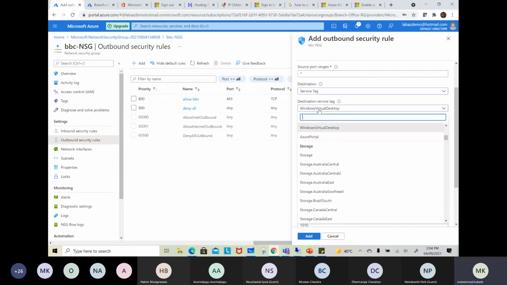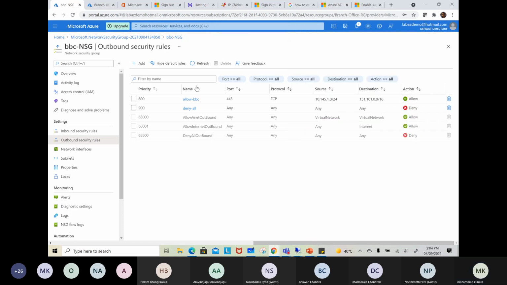And if tomorrow you want to allow some storage, like Azure storage from your subnets, you don't know the IP address for storage, right? It is managed by Microsoft, so you can select Azure Storage. Or if you want to allow the Azure portal, you can select Azure portal. There is also SQL Server, Key Vault, everything is here. So if you don't know the IP and you want to allow any Microsoft services, you will find it here. So this is in brief about service tags.